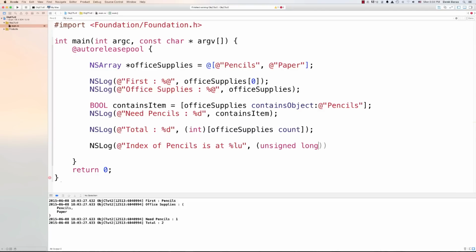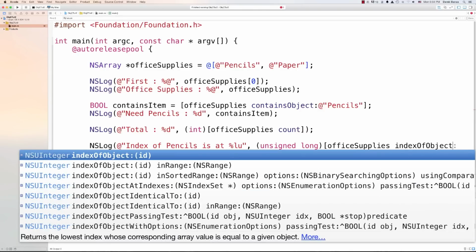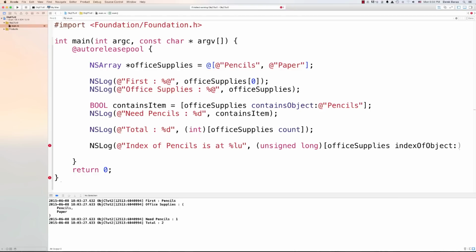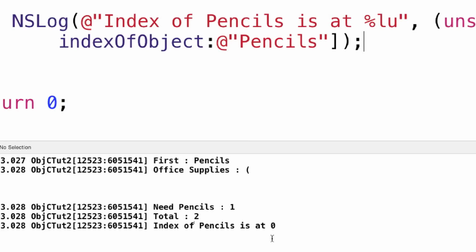That's how we do a cast for that. And then to actually get the index, we go officeSupplies again, followed by the method called indexOfObject. There it is. And then we just tell it specifically what we're looking for. And in this situation, that is pencils, and the index of pencils is at index 0.